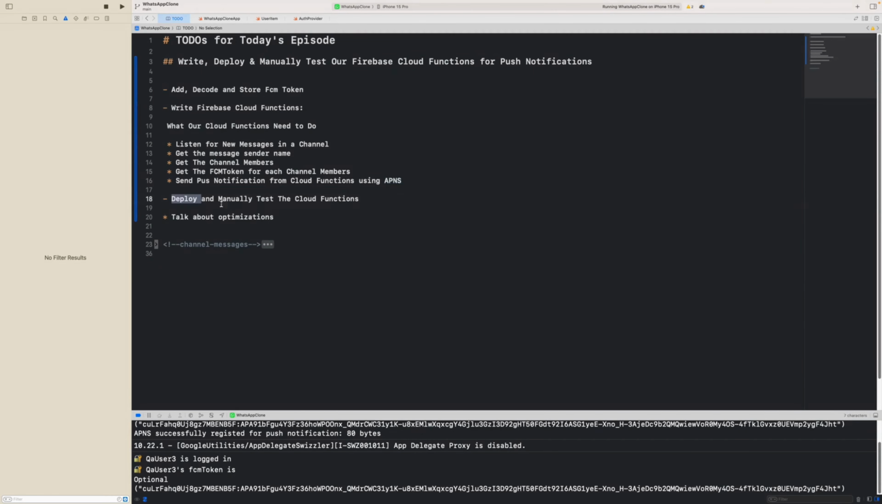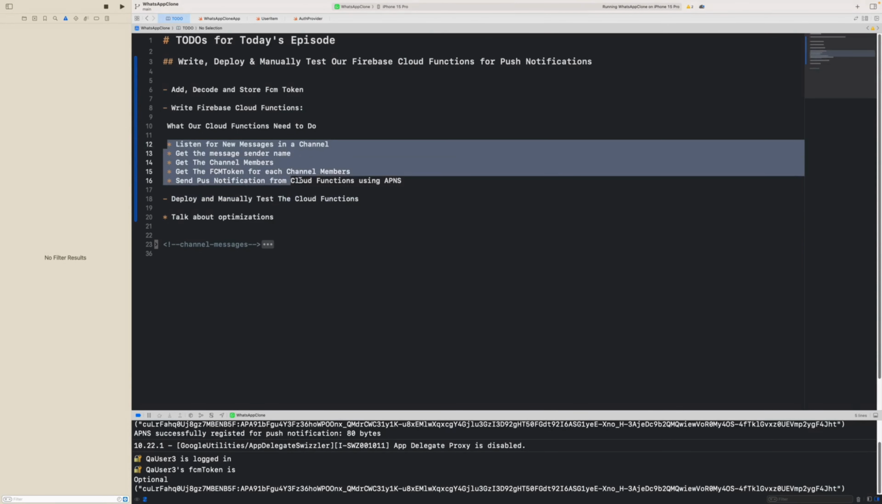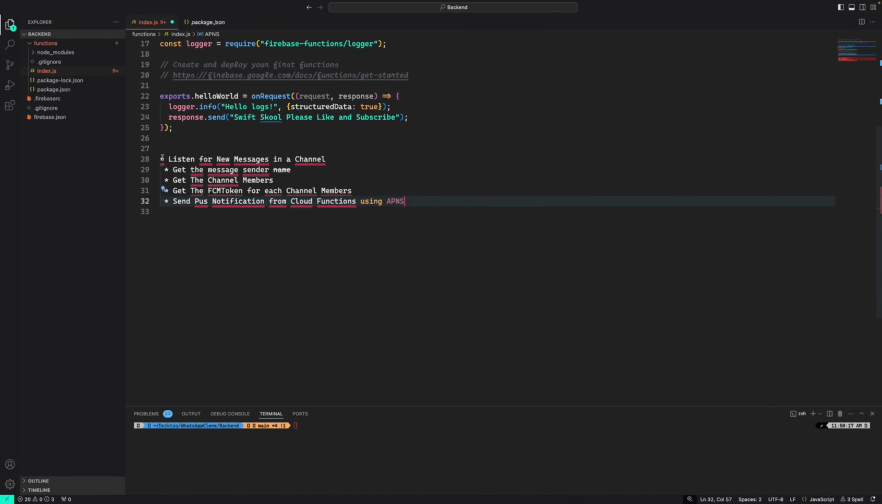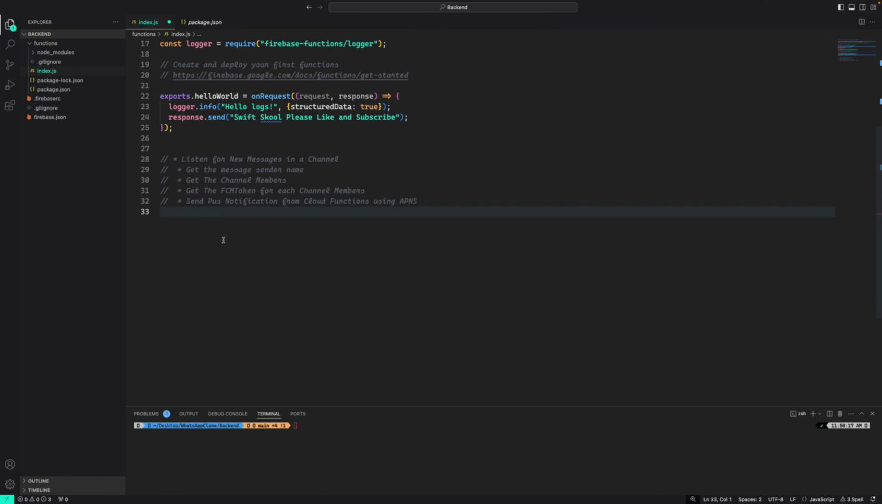After all of that, we're going to deploy things and manually test them to see how it's working. So let's take this right here because we're going to use it to break things down. I'm going to jump back to VS Code, put this right here, and comment it out just so I can use it as a reference. So what's the first thing we need to do? Well, number one, we need to listen for messages in a channel.